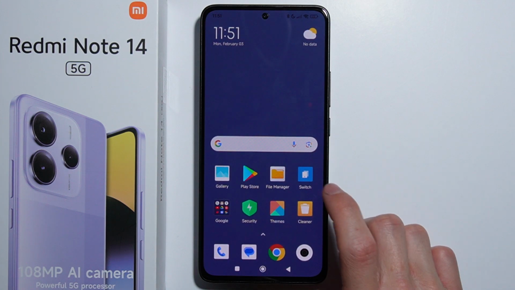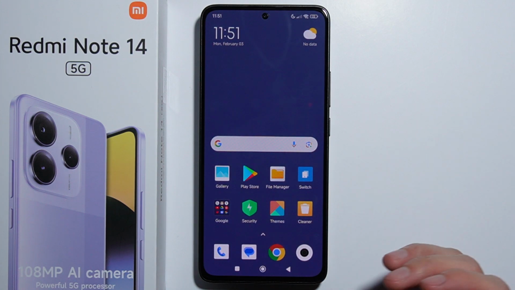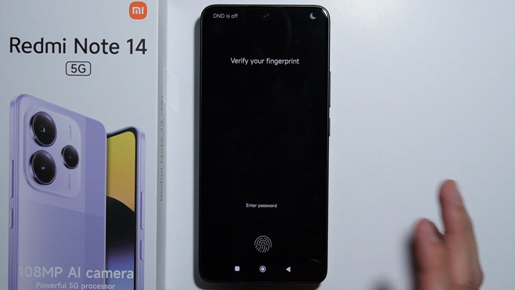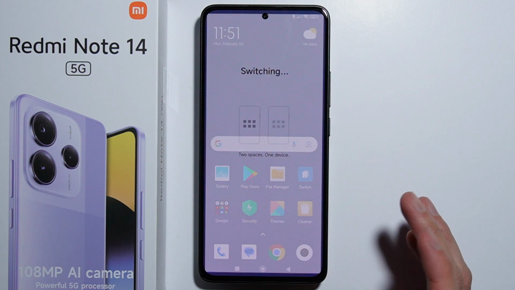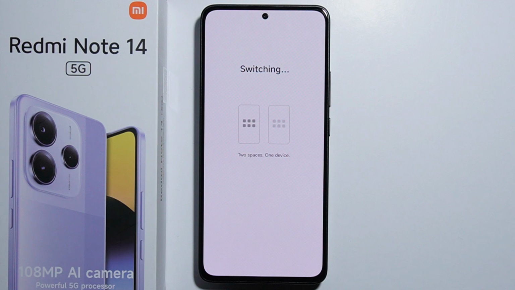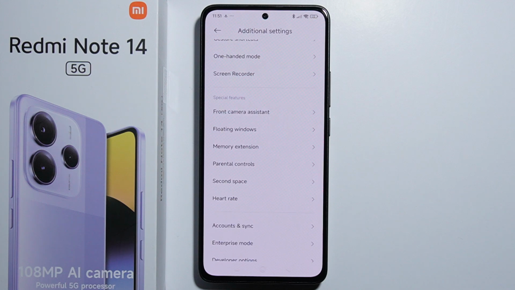It's very interesting. And yeah, you can basically hide your privacy right here in case you want to hide something very important for you or something like this.